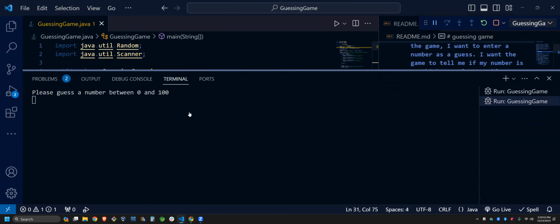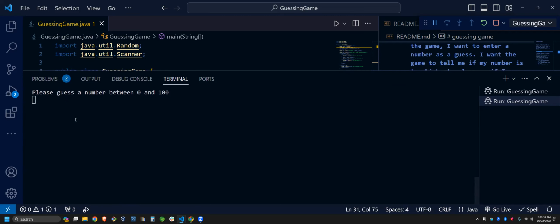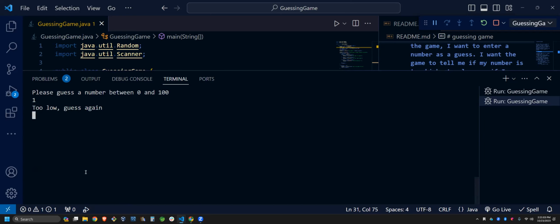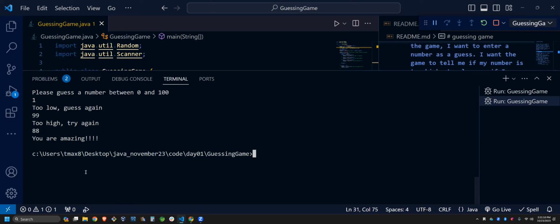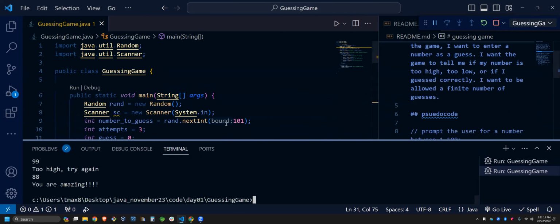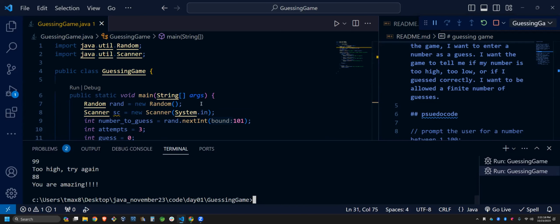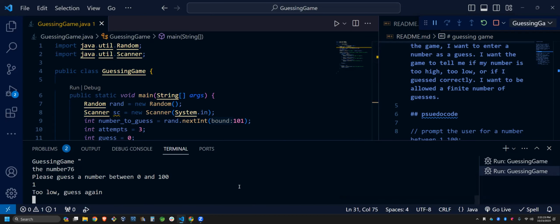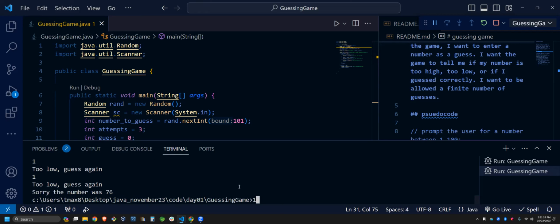Okay, so please enter, my number is, it's so jumpy. The number is 88. So if I guess 1 should be too low, 99 should be too high, 88 is the number. Perfect. Now the fail message, let's try it. Ah, fail message. Cool. So if I just do 1, 1, 1, there you go. Very nice.